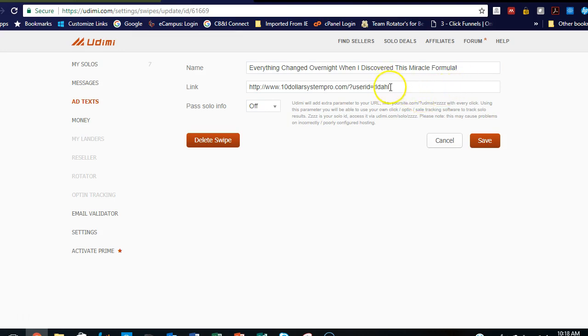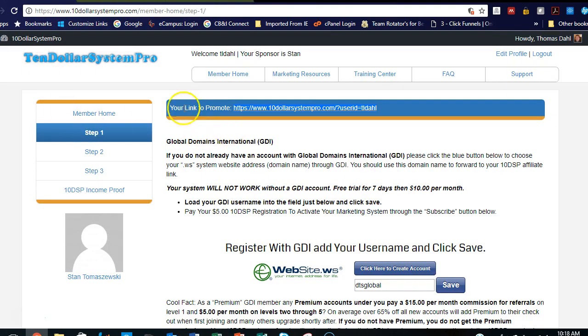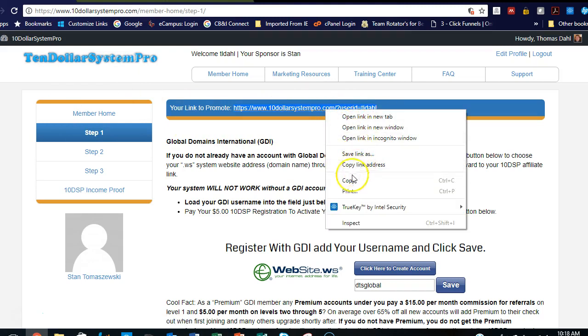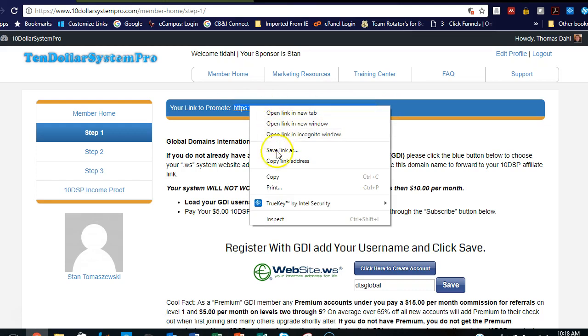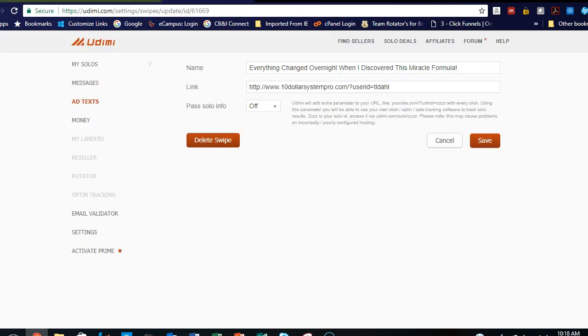But then for the link here, we pasted in our link from $10 System Pro. So you have to go into your $10 System Pro, select this link, or you can just copy it, say copy or copy link address, however you want to do it. I'm selecting it, copy it. Then you can go back in here. Of course, I've already got it in here, but just paste it in. Make sure that that's right, so that when people go to it, they're going to the right location. And then you want to click Save.